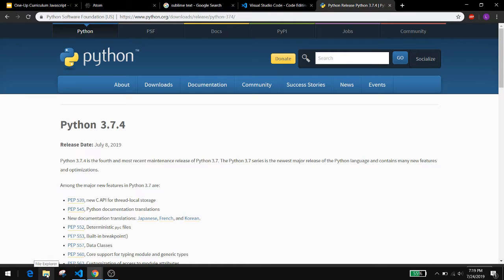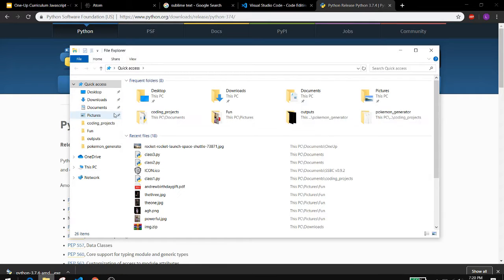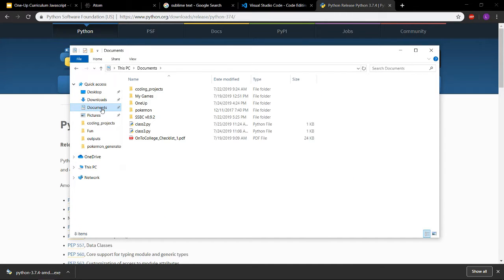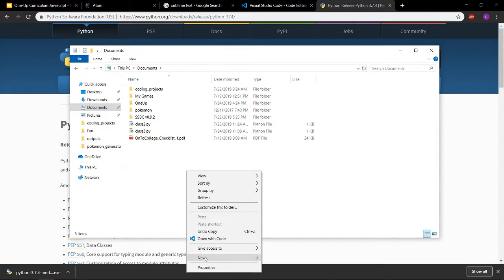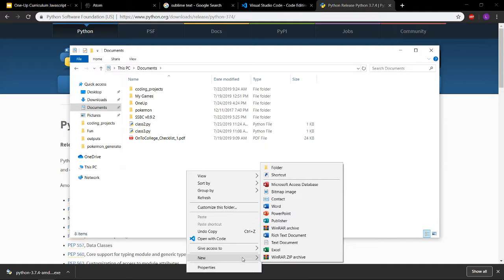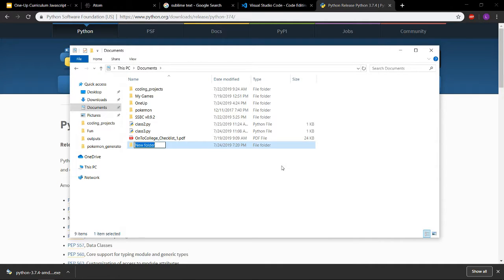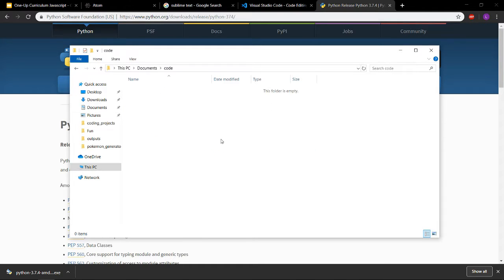Okay, so we have to figure out where we want to place our code on our computer. So I'm going to go to the File Explorer. Now, I like to put things in documents, so I'm going to go to documents. And I'm going to create a new folder, right? I'm going to call this folder code. All right, that's it. I'm going to open this folder, and this is where I'm going to save all of my code files, okay?